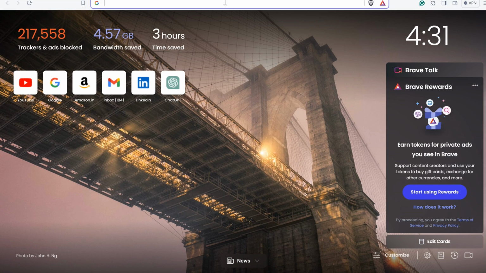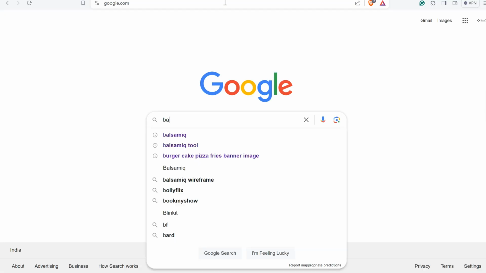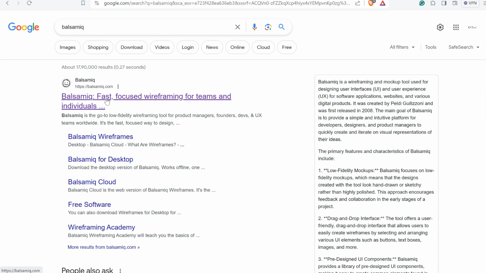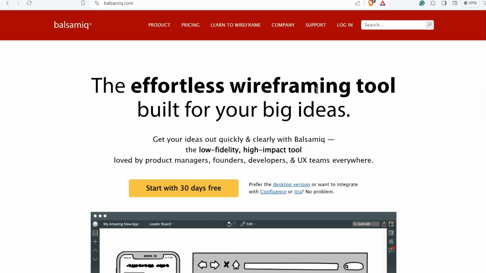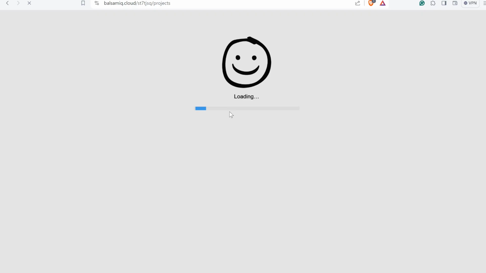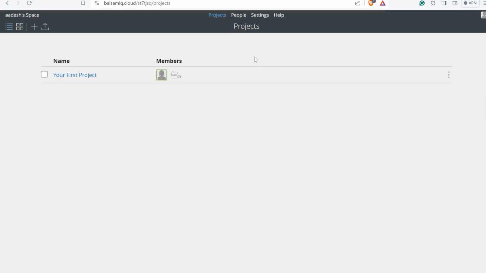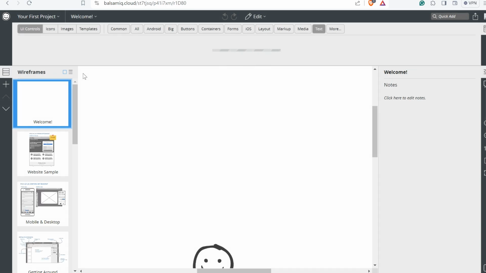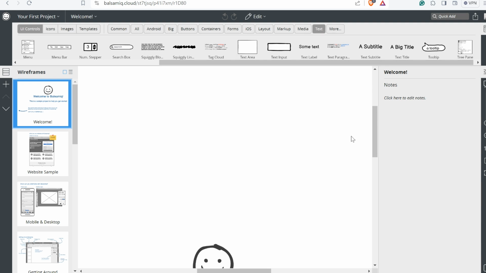You need to go to Google and search for it, and this is how this website will open. You need to open the first link over here and click on this one. It will give you 30 days of free trial, but you can just check it here, or you can buy the paid version also. So this is how this would open. You have to click on your first project, and this will redirect you to this particular page.